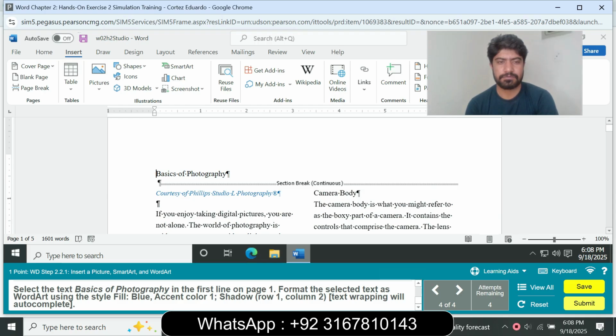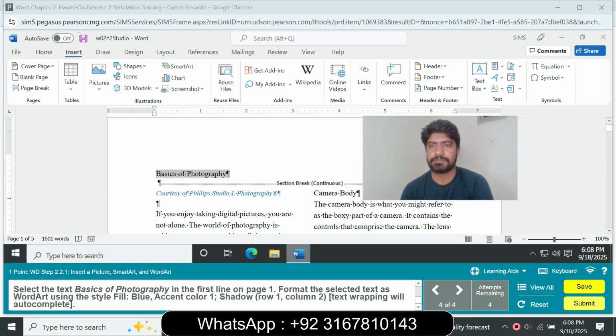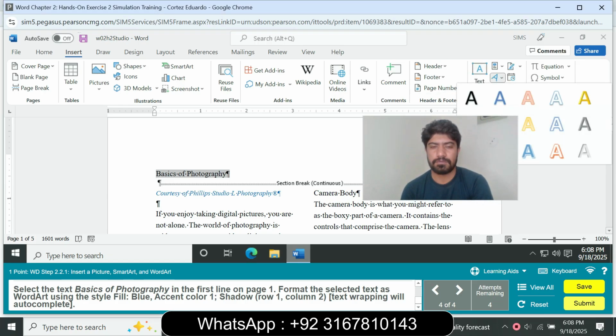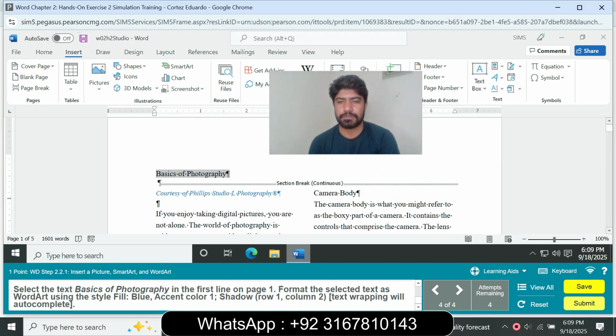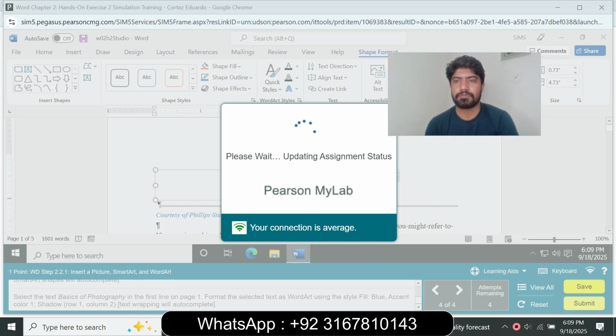Select the text Basic Photography on page 1 and format the text with WordArt. So go to the Insert tab and click WordArt, in the first row the second style, Blue Accent 1 with Shadow, and click OK. So question number 4 is complete.